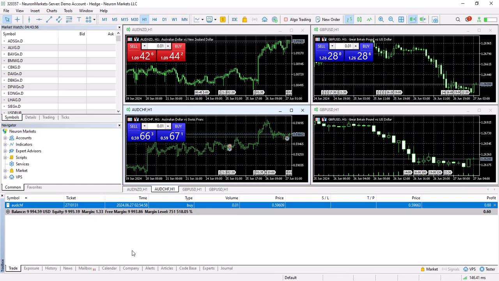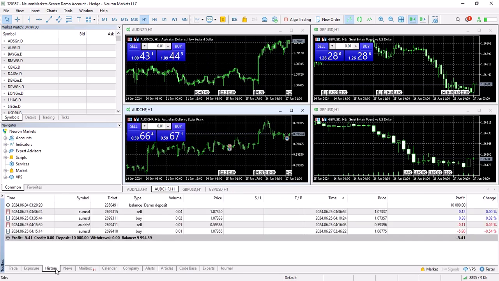Chapter 8. Account History. Closed trades. In this tutorial, we will explain the second step for managing your trades and how to monitor closed trades. All your closed trades are listed in the Terminal Windows section under the History tab.